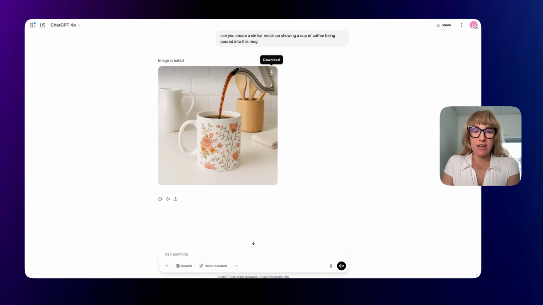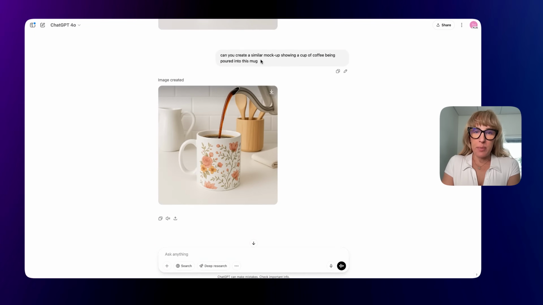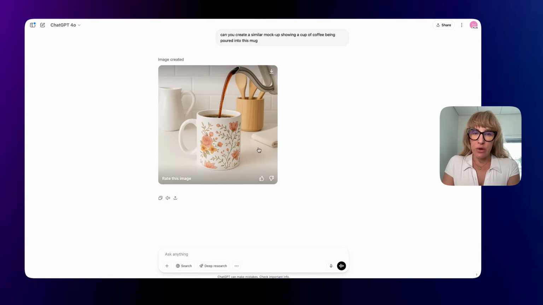Now we're not done here. As you can see, I created a different mockup, asking it for a similar mockup, but showing a cup of coffee being poured into the mug. This looks even more realistic and I can go ahead and download that.